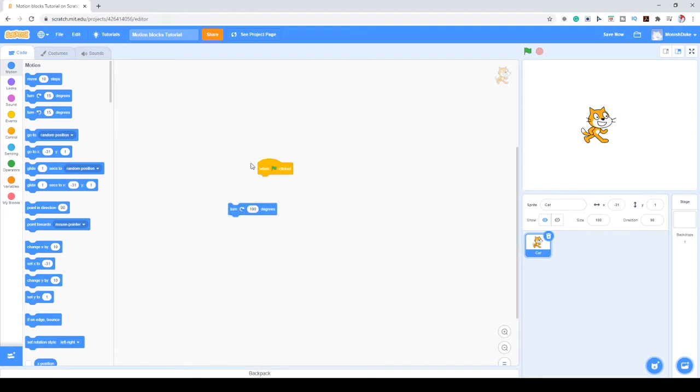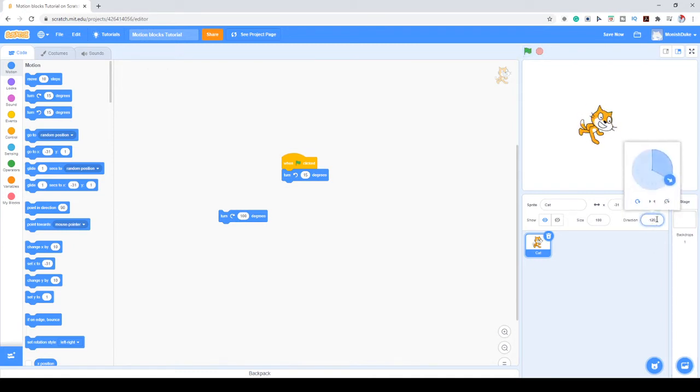Now I'm just going to talk about the next block. It is turn left 100 degrees, or 15 degrees. So it's basically the exact same thing as this block, but it's just turning left instead. So if I click that, sorry, I have to attach this to that. So if I click that, it turns left. Okay, I'm just going to click that to face right. I'm just going to change this to 90 to make it upright again.